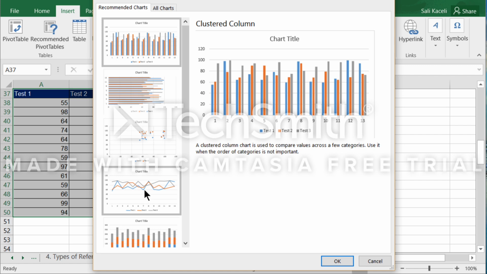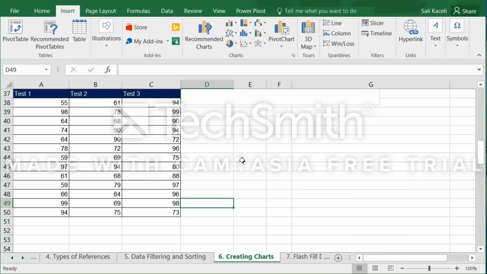In some cases you might want a line chart so that you can see the interactions or interfacing of them accordingly. Now in the cases where you want to skip a specific area of data in your chart, and this is kind of a neat little trick here, let's say I want to create a chart only for test 1 and test 3, and notice you have test 2 in the middle.